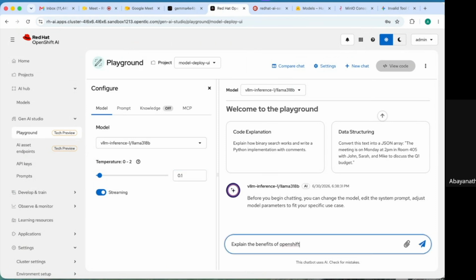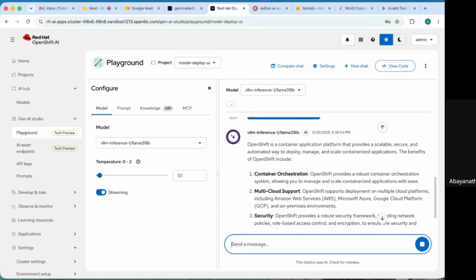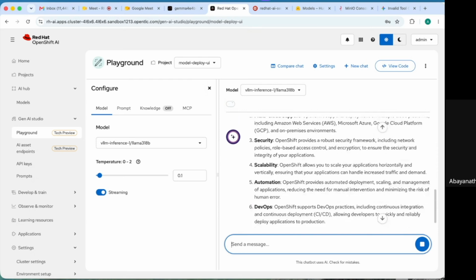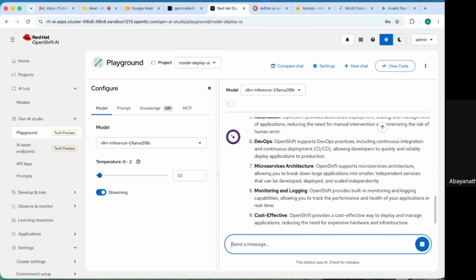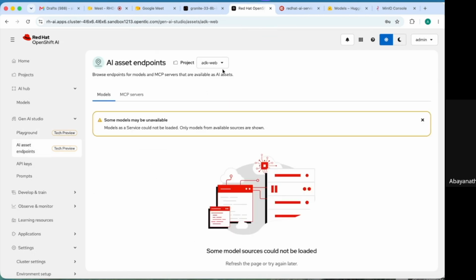So explain the benefits of OpenShift. So I'm asking a simple question. Again, it follows the same approach, right? In order to add the knowledge documents and MCP, we'll cover it in one of the future sessions, but this is just to demonstrate the completion of the successful deployment of this.